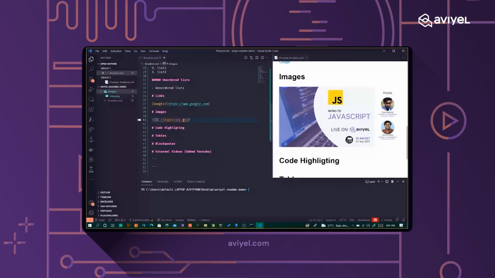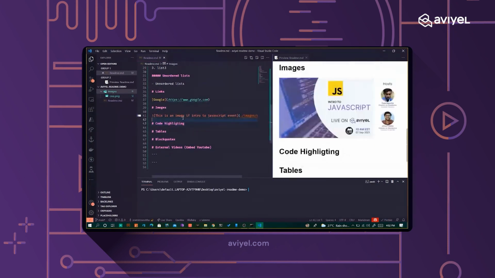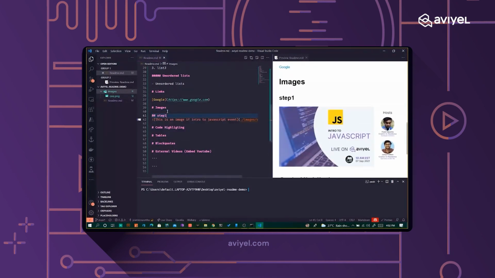Just like in HTML, it's mandatory to add alt inside an image, because in case the image fails to load, at least the readme file should display what that space was allocated to. So simply write a meaningful alt. So this is an image of intro to JavaScript. So this is how you insert an image. This is method 1.